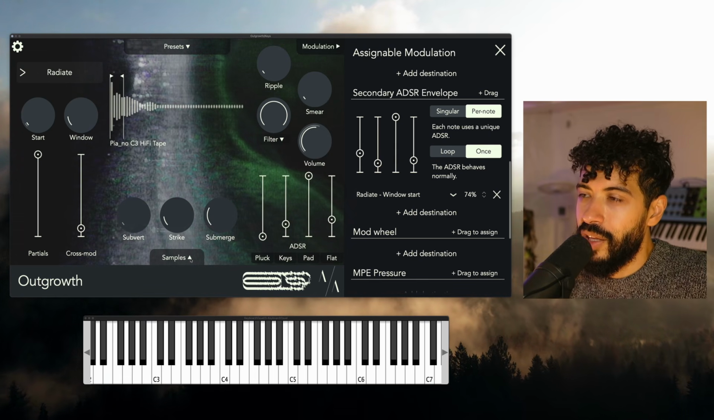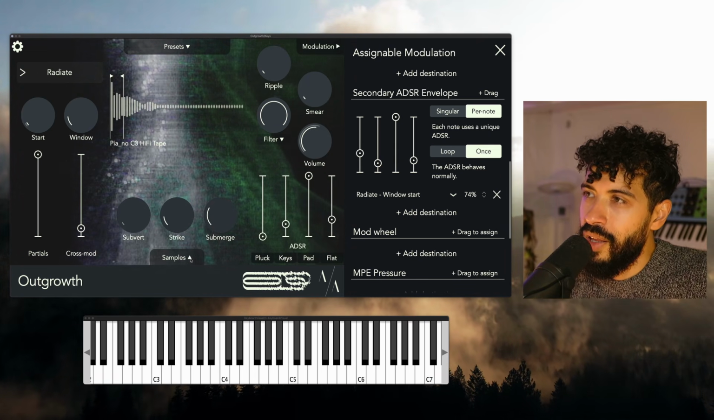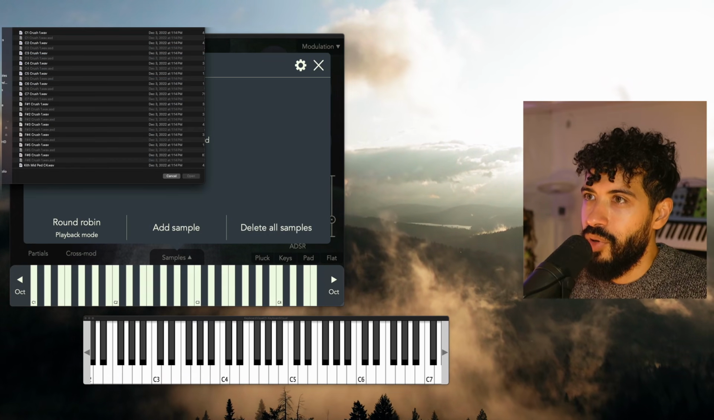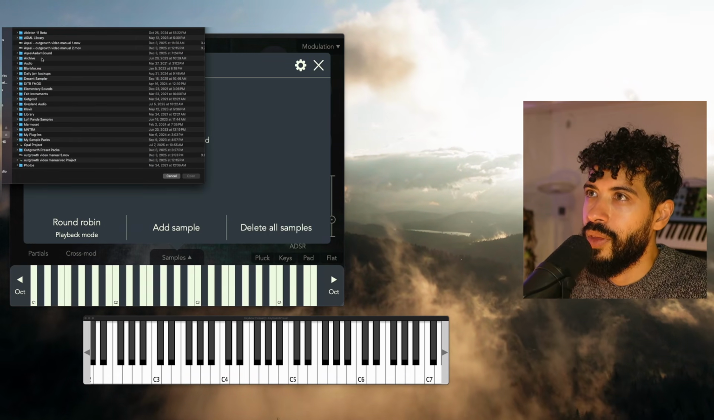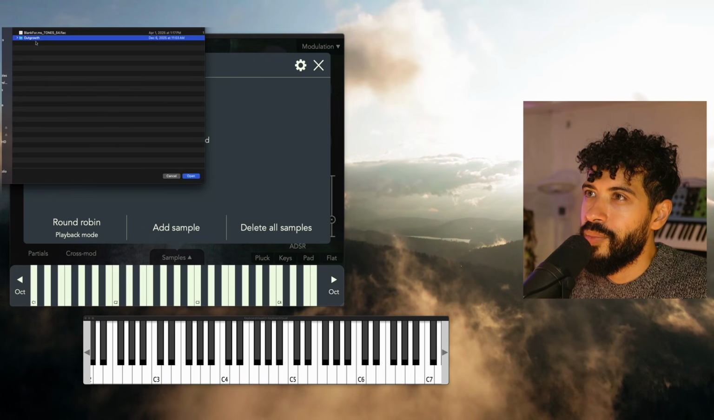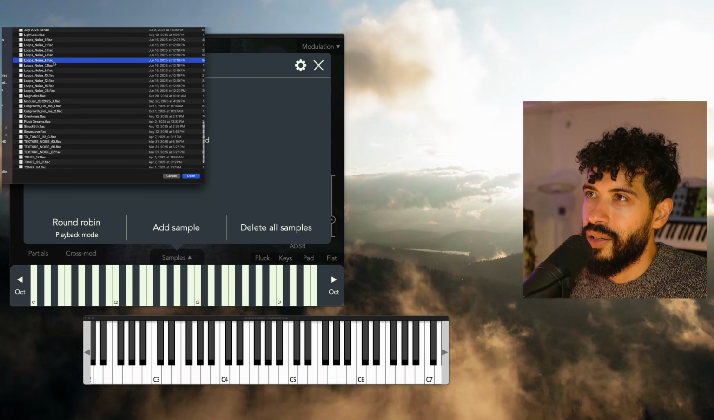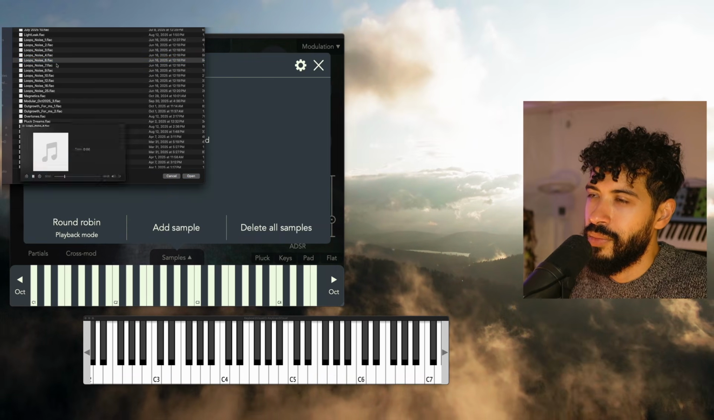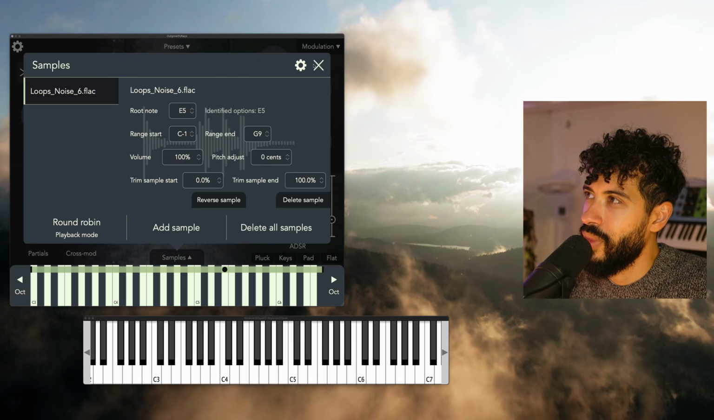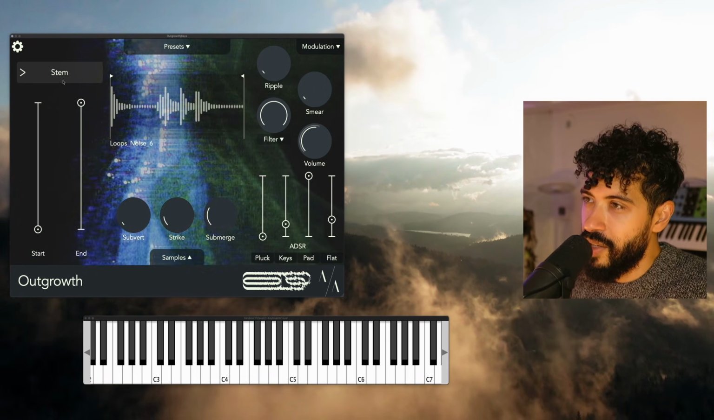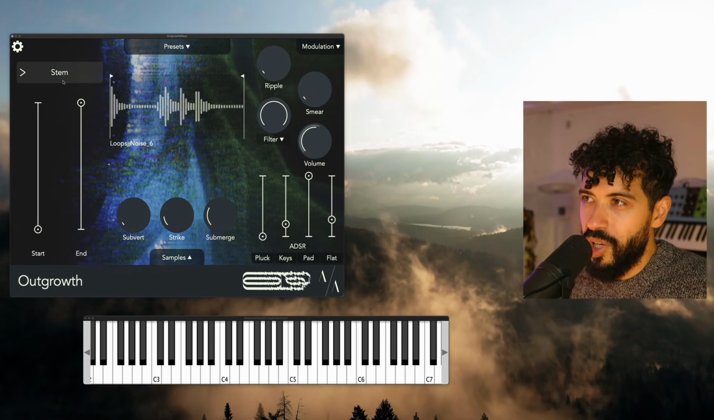Another thing I really like using this on is more complex samples. I'm going to pull up something that has multiple notes in it. So let me flip back to stem so you can hear this. This is a sample that has a few piano notes in it.